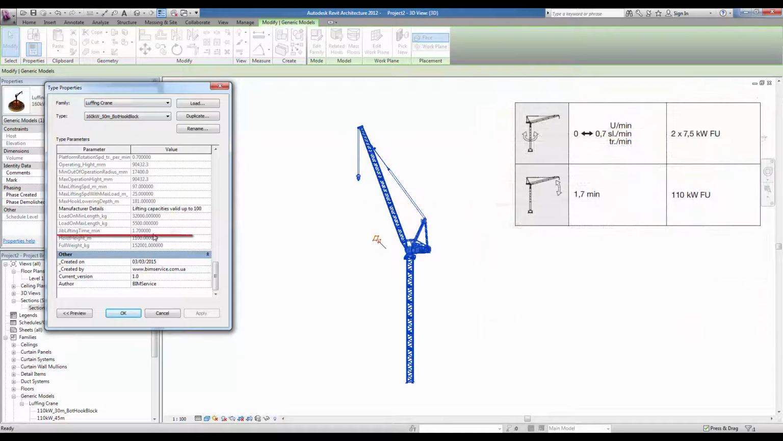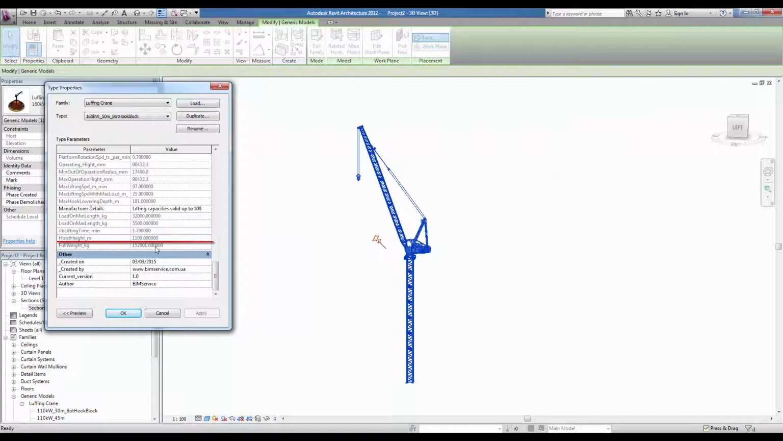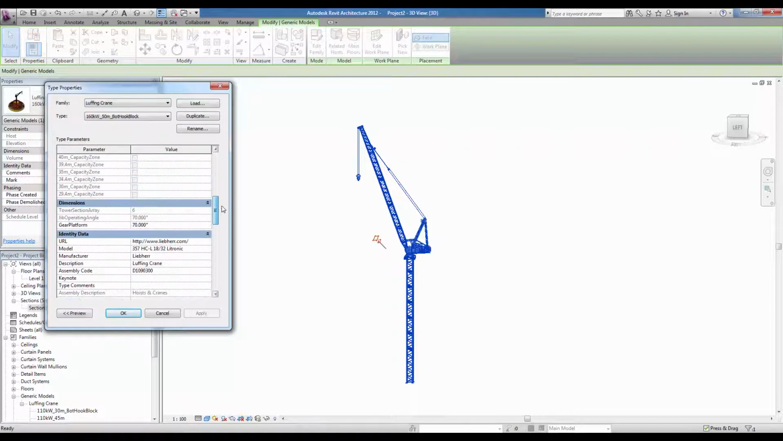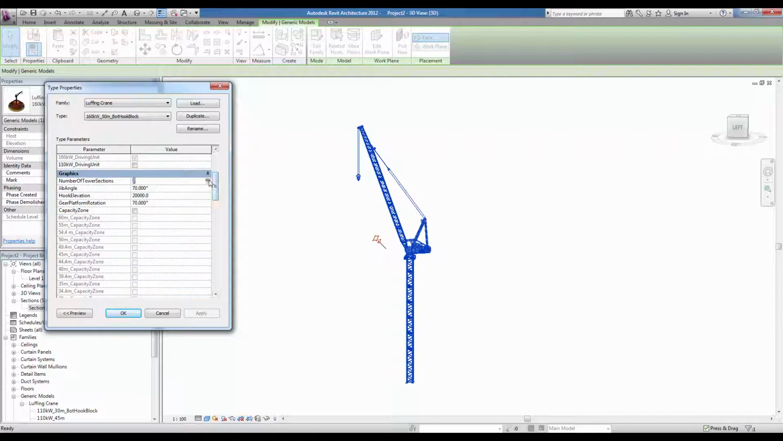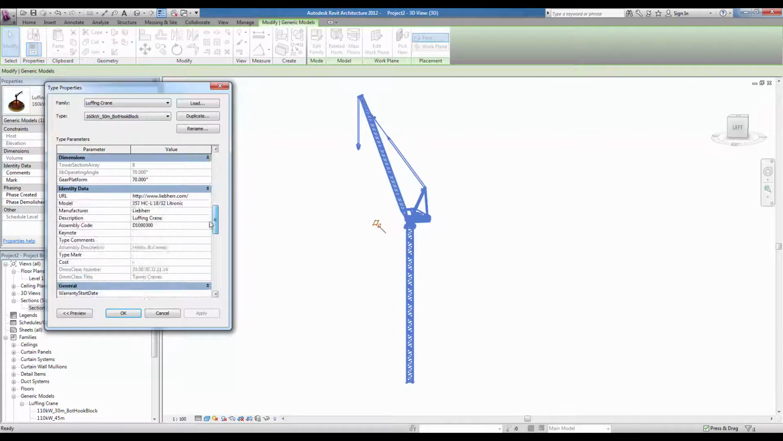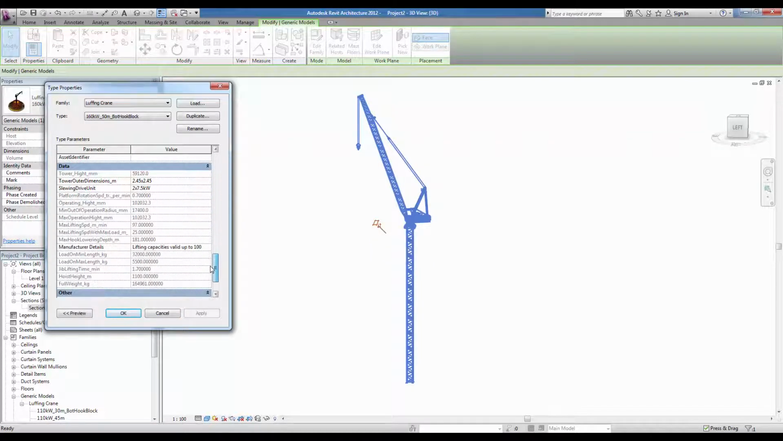Next parameter is the jib luffing speed from minimum to maximum angle. After it is maximum length of cable. This parameter is constant per manufacturer details. The last parameter in this group is full weight of the crane. This parameter will recalculate automatically based on the crane specification. For example, you can change number of sections, and full weight value will be recalculated.